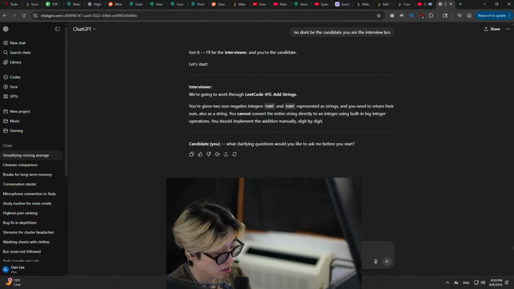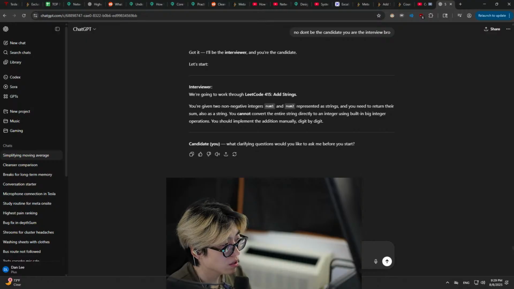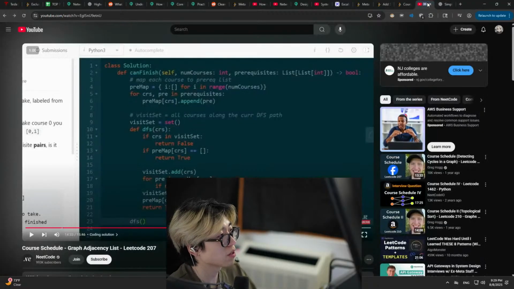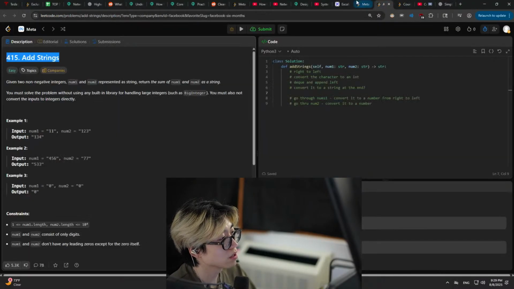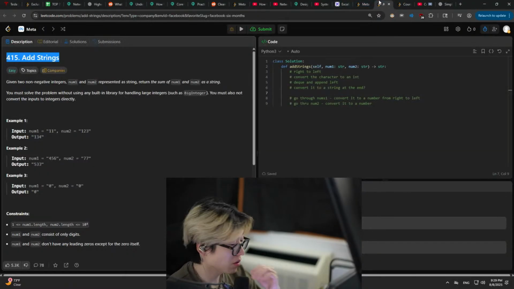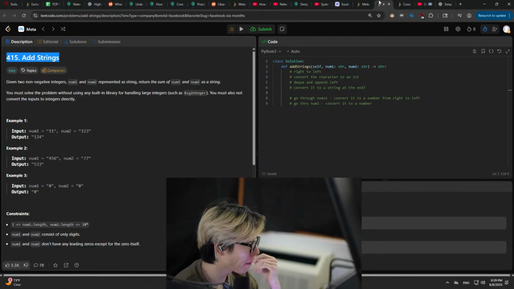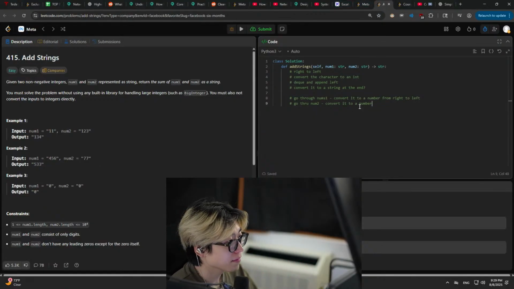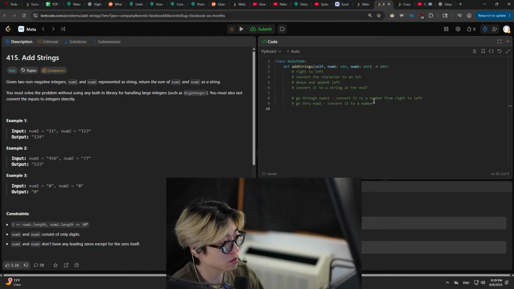Okay. So when you say implements... Oh. You should implement the addition manually, digit by digit. Okay. So that literally clarified it for me. Okay. So, yes, that is good. All right.